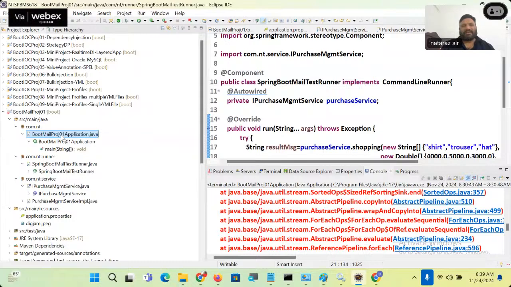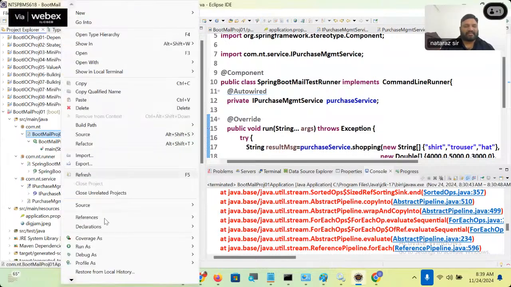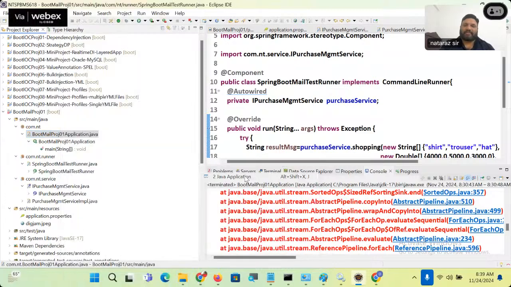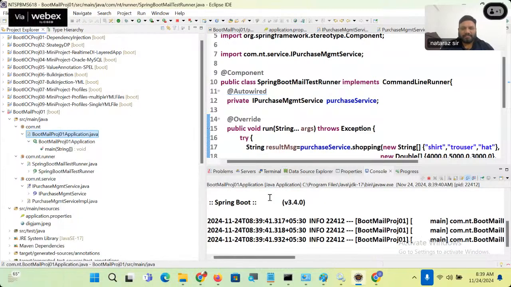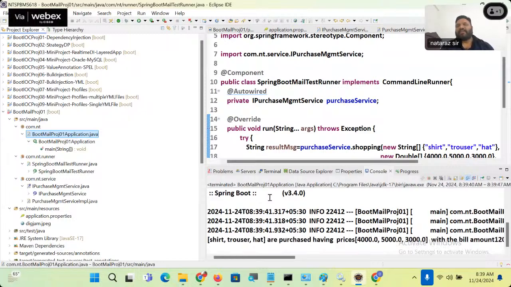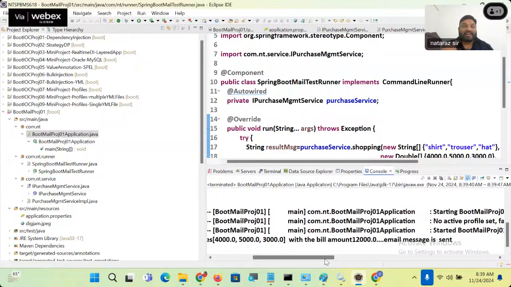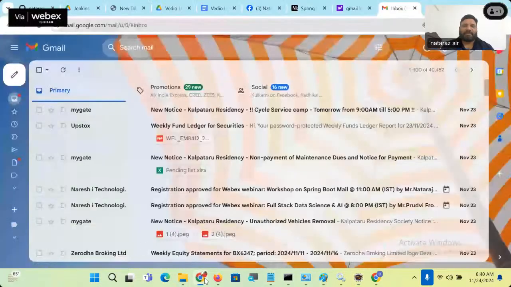Why did you add personal? Nothing is there. I can show in my screen. I cannot say others have got it. That's the end of the story. I have to prove, na? That's why I'm also adding my own email ID in the system that is configured. Yeah, it takes bit time means success, boss. Without taking time, it is giving output means error. See, shirt trouser hat are purchased, having prices this, with the bill amount, email message is sent. We're triggering the email message.